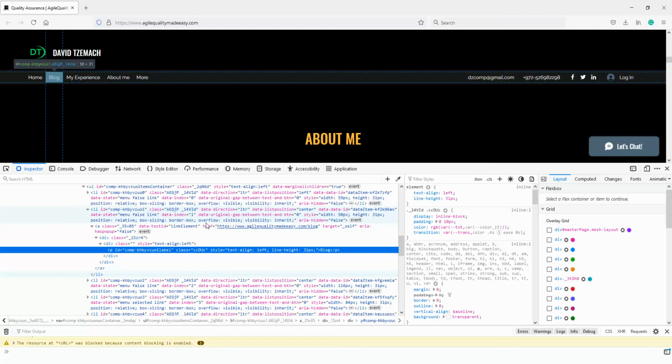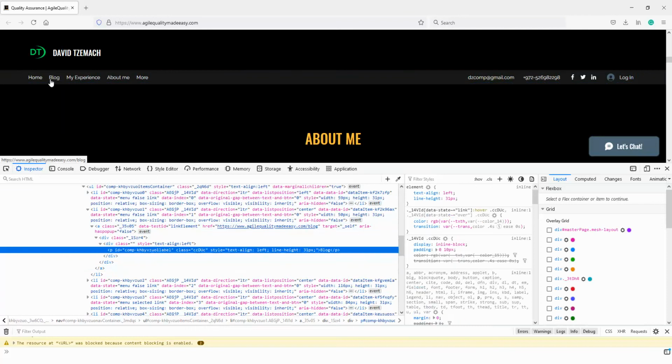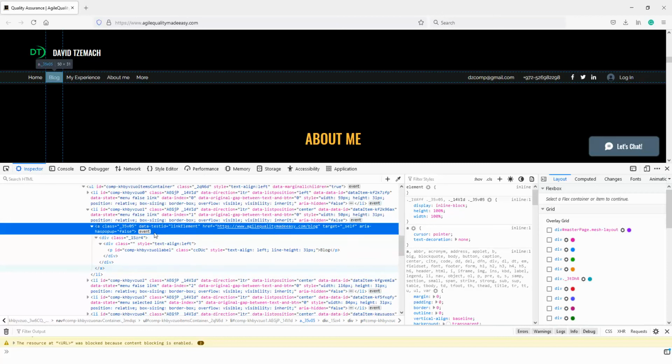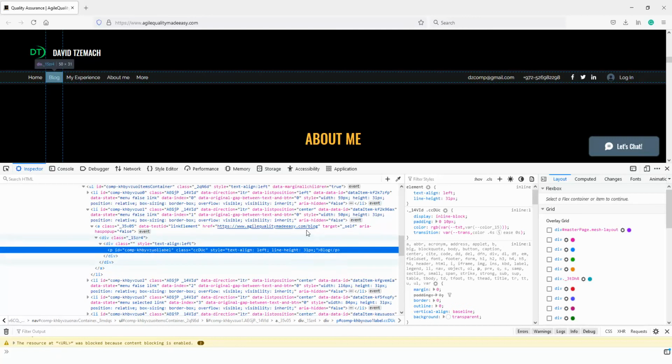One is the URL. So here is the URL. If I click on it, I will be addressed to my blog section. The second thing is the actual link, the clickable text. Here it is, and the text is located here. So this is the actual URL that we can press and navigate to the blog section.